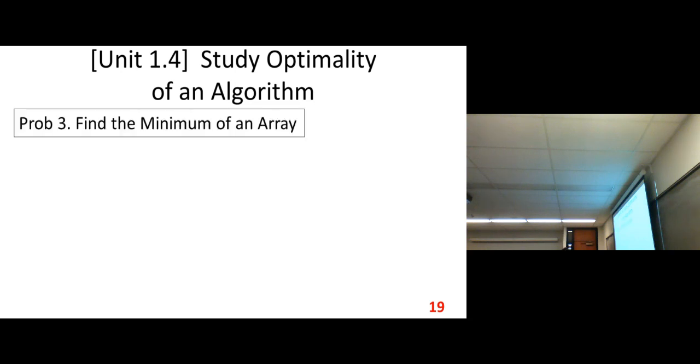Optimality is one problem. Sometimes we may need to discuss it. So in this unit, I use a simple example to explain this concept. The problem number 3, find the minimum of an array. Minimum of an array. Okay?